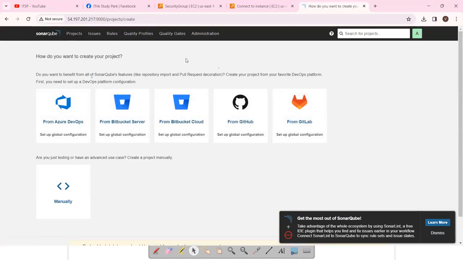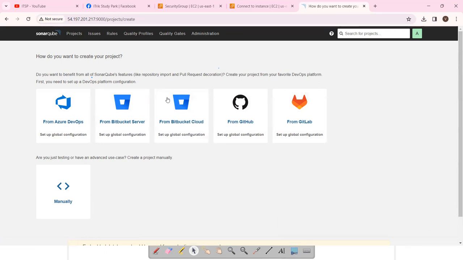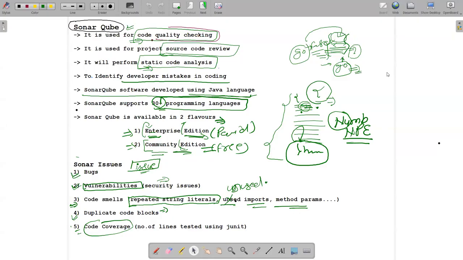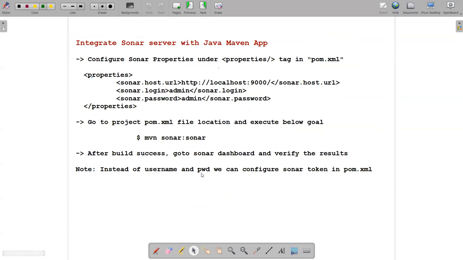Great. Okay, now we are just integrating our code with this IDE. Let's see how we can integrate that code. Here you can see, now the next topic is, our deployment is completed. Now here you can see the integration of the Sonar server with a Java Maven app. Configure the Sonar property under the properties tag in the pom.xml file.